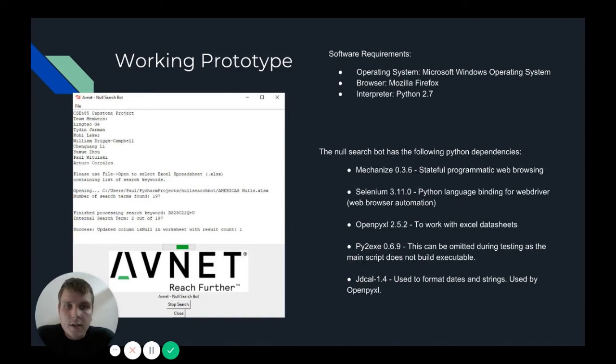As a result, the Null search bot uses the following Python dependencies. I ended up using Mechanize, Selenium, OpenPyXL to open and work with the Excel files, Py2exe, which is going to be used to compile the program into an executable file, so it will be easy for the Avnet employees to run the program, and also JDCal, which is actually a dependency for OpenPyXL.